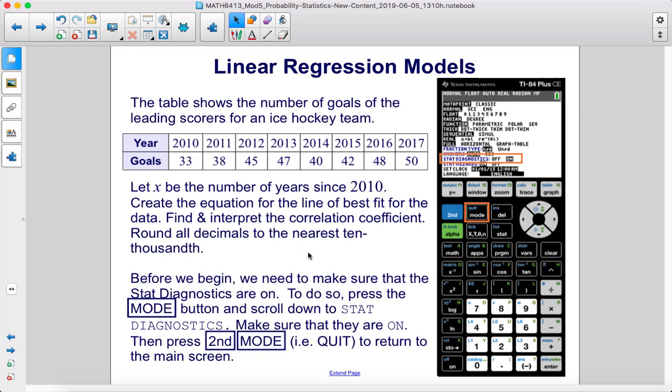Before we begin, we need to make sure that the stat diagnostics are on. To do so, press the Mode button and scroll down to Stat Diagnostics. Make sure that they are on. Then press Second Mode, i.e. Quit, to return to the main screen.